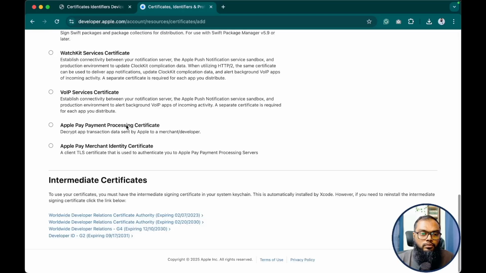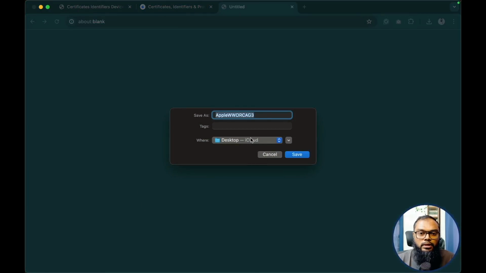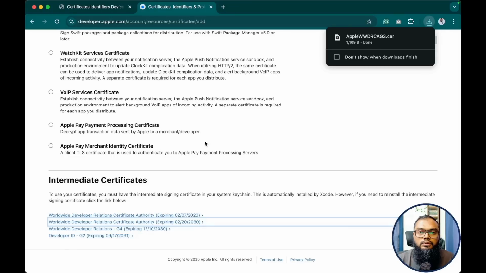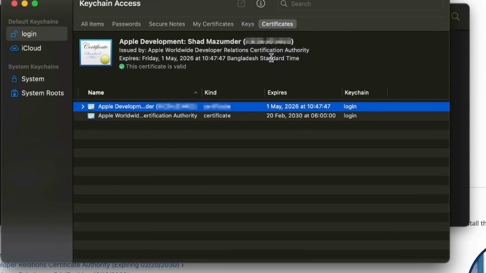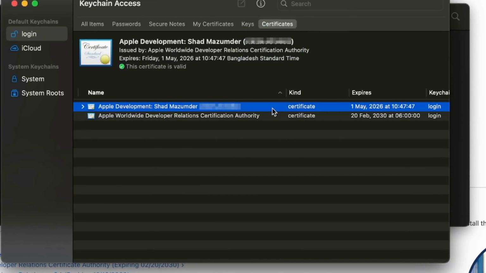We need to scroll down to the bottom, and then we will see that there are two certificates, one of which is the Worldwide Developer Relations Certificate Authority, and it's going to expire in 2030. I think that's good for me. So I'm just going to save this certificate, and now I'm going to install it. Again, double-clicking on that. Now this certificate has been installed. We can see it is provided by the Apple Developer Relations Certificate Authority.